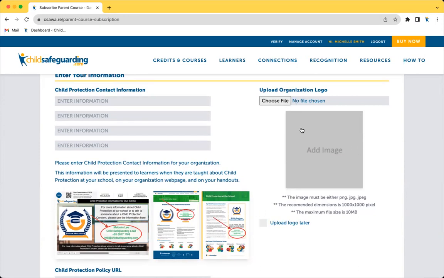We also give you the opportunity to brand all of this with your logo. So if you can upload a logo, it will show up in the course, on the webpage, and on the handout. So this really does make the experience feel as though the parents are part of your community. If you don't have one or you want to do it later, you can just tick the box.